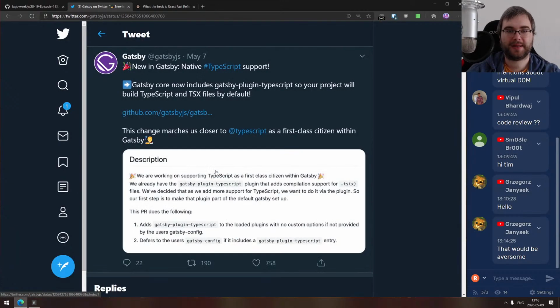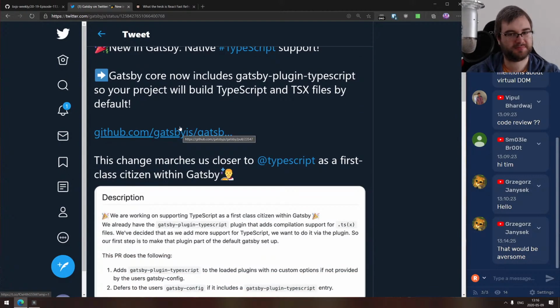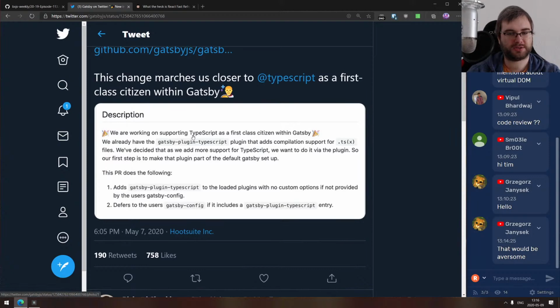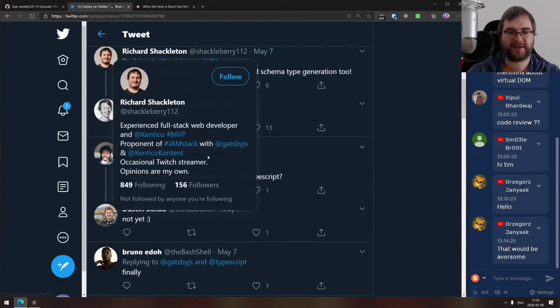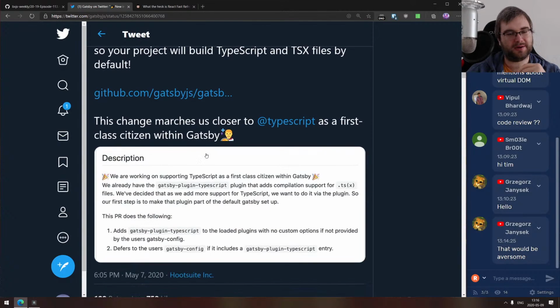All right. Next thing we got here is that Gatsby now has native TypeScript support. That's right. You can just install Gatsby and write your pages in TSX, and they will be compiled by default without any additional things, which is kind of great. I've seen people still complain that you cannot write the Gatsby config in TypeScript out of the box, so you still have to precompile it. But yeah, they're getting there.